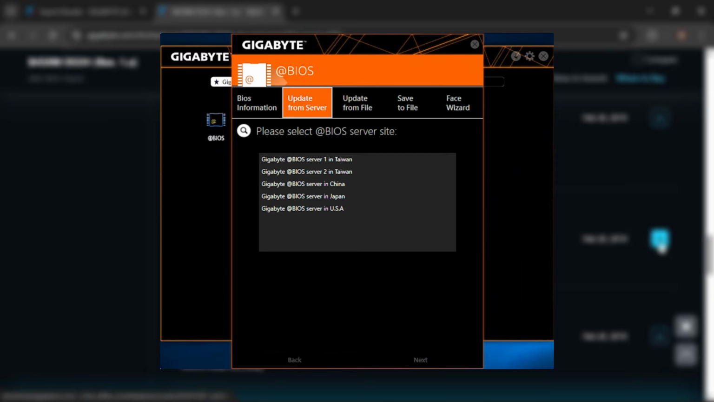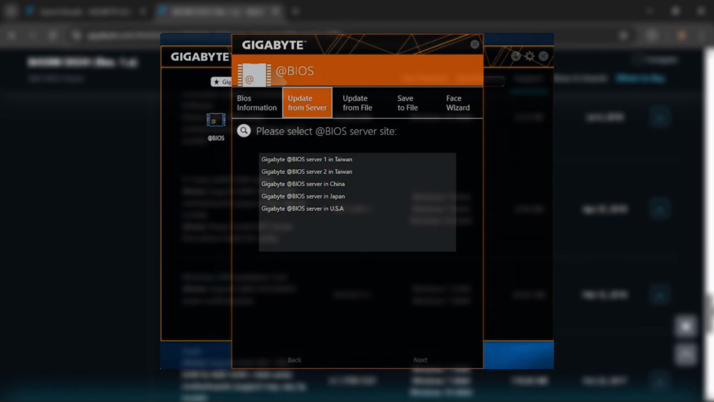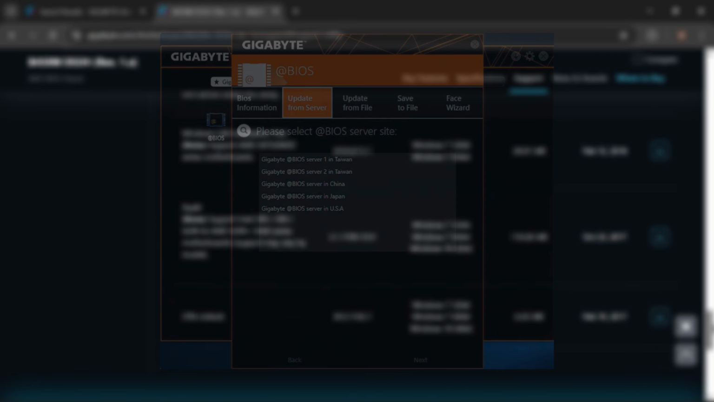Using Gigabyte App Center to update BIOS involves installing the App Center, launching the BIOS utility, and downloading the latest BIOS version directly from Gigabyte servers. This method simplifies the update process by automatically identifying compatible BIOS versions based on your motherboard model.